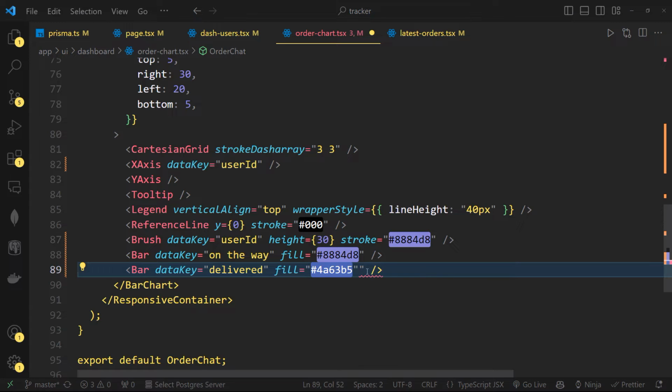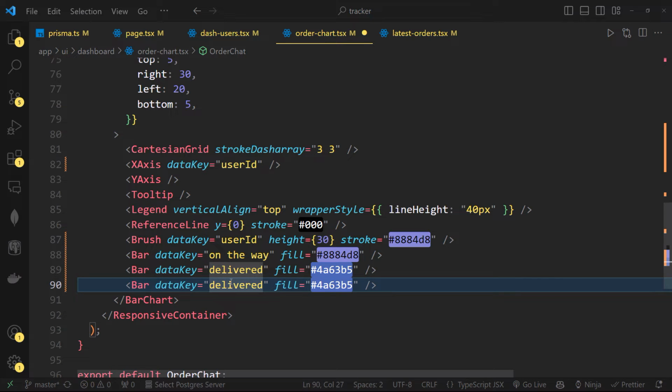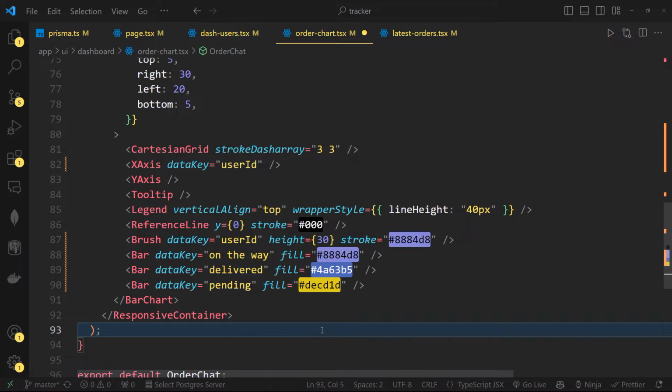And also we need another bar here for pending. So this is going to be pending. I'm going to copy the color for this pending, and also change the color for this pending. We'll paste it here. So we have it like this. With this now, we have our chart data here.